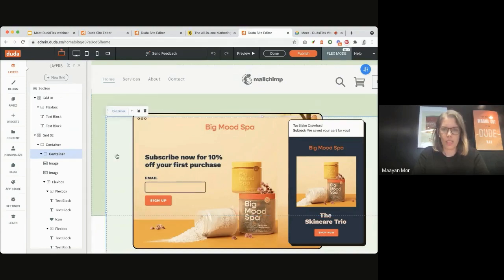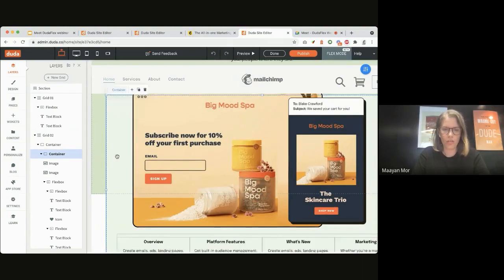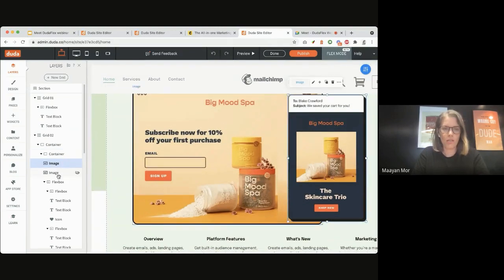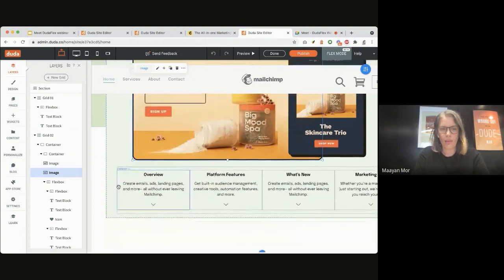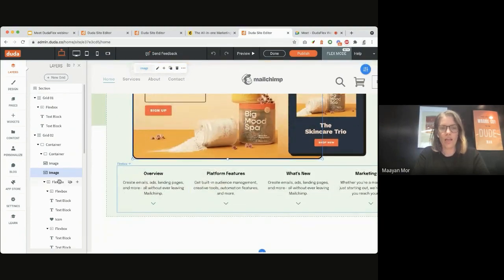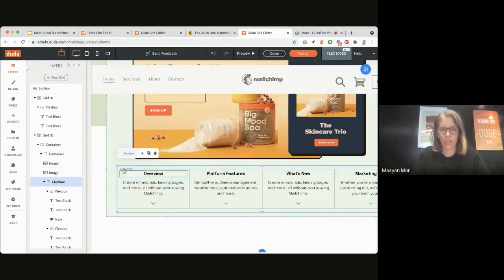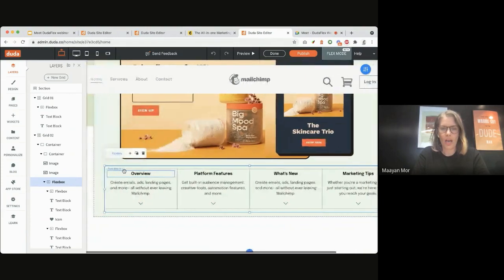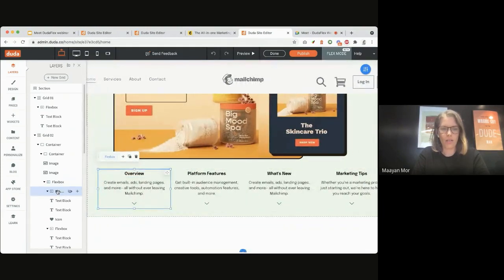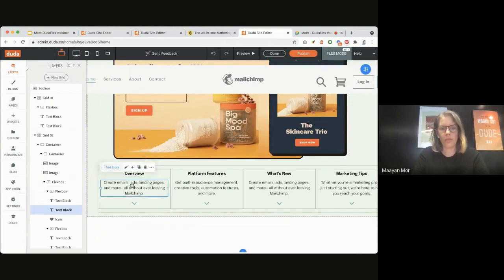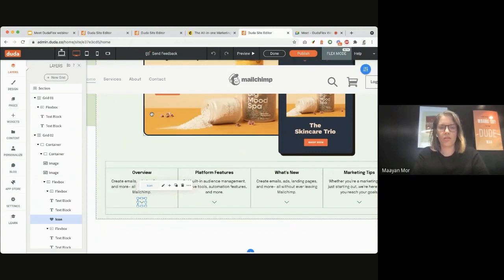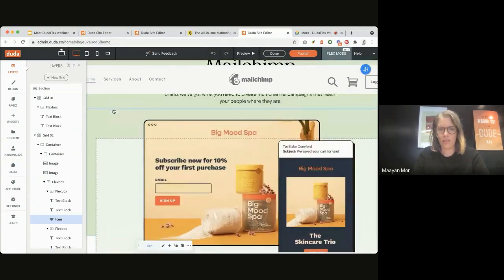Inside, another container with a different background color, holding those two images overlapping. And then there is a horizontal flex box over here. Inside of it, there are 4 duplicates of a vertical flex box with text blocks and an icon. That's it. And of course, it looks good on every device.